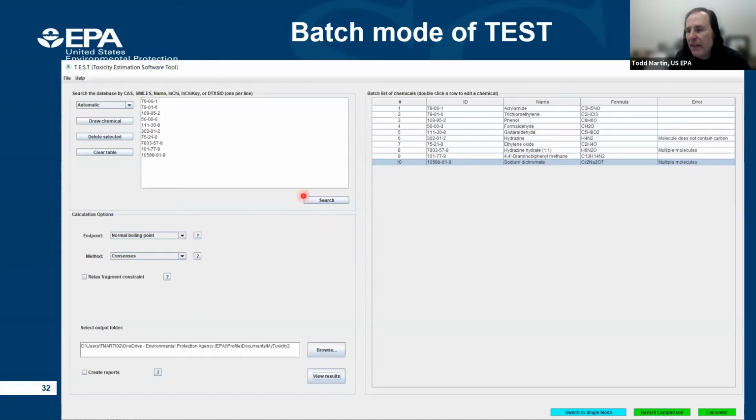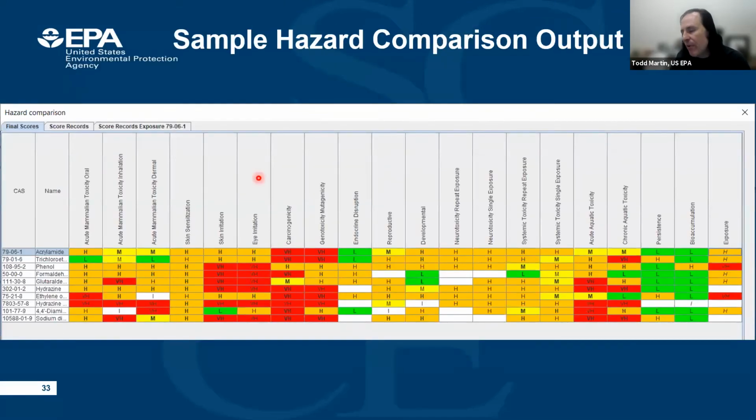Just to show you, in the downloadable version of TEST, you can do something very similar. You could search for the chemicals that I showed you a few slides ago for the hazard comparison dashboard in the batch mode of TEST. So you search for that, it populates a batch, and then you click on this hazard comparison button, and it'll give you the same results that I showed you from the web browser-based version. It's just that this is in the downloadable Java application. So it's basically the same output.